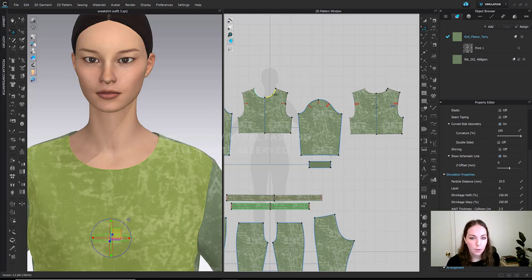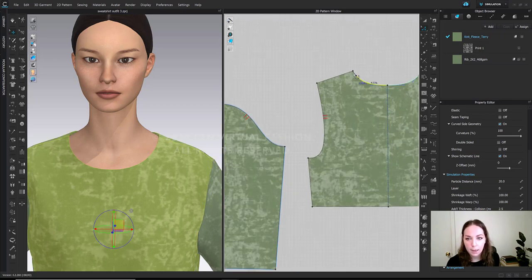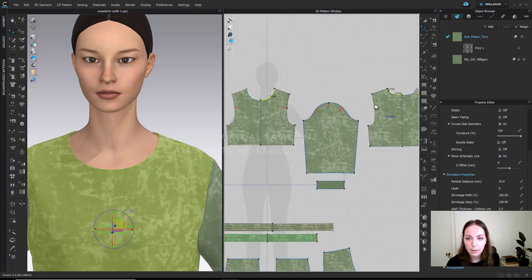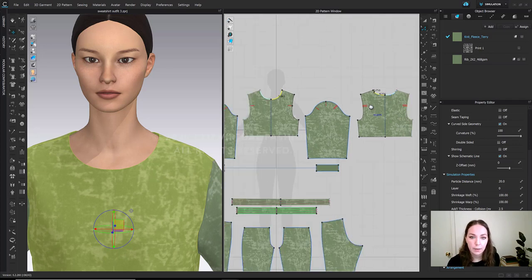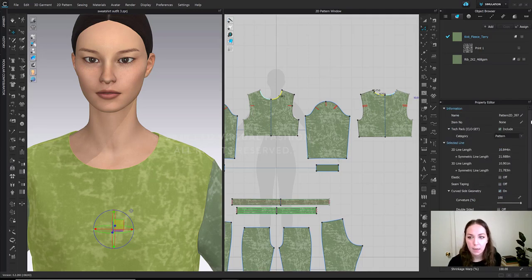So I'll grab my edit pattern tool, I'll select half of the front neckline, and then I will select half of the back neckline. You might have to select your entire neckline if you don't have symmetry on your pieces. On my cursor, it's already going to show me what the length is of the segments that I've selected. But if I look in my property editor, I can see under selected line, the 2D line length, which is the lines that I've selected, as well as the symmetric line length. The symmetric line length is all of these segments that I've selected plus their symmetric copy.